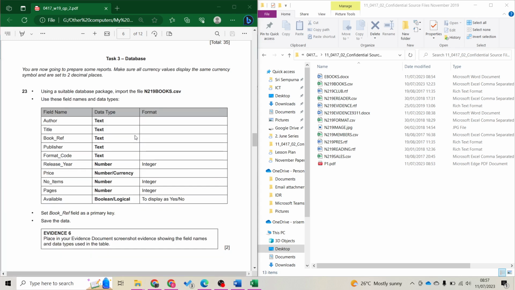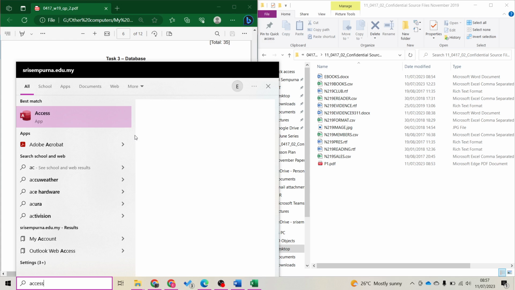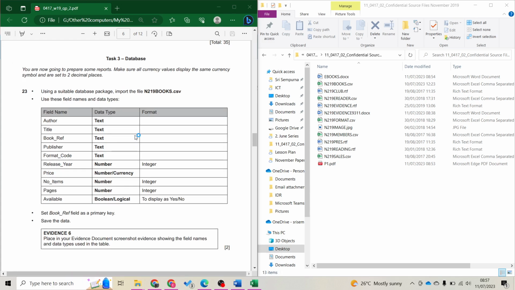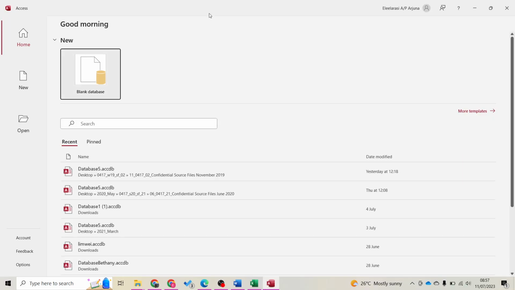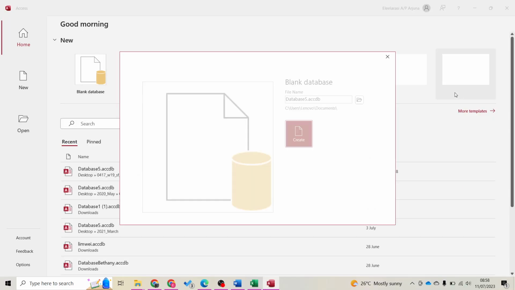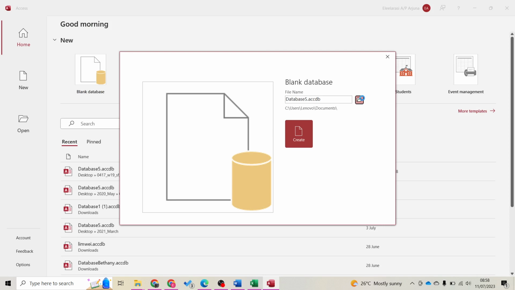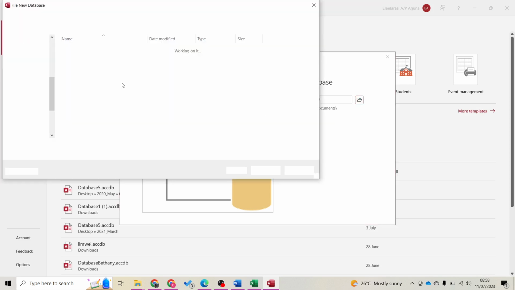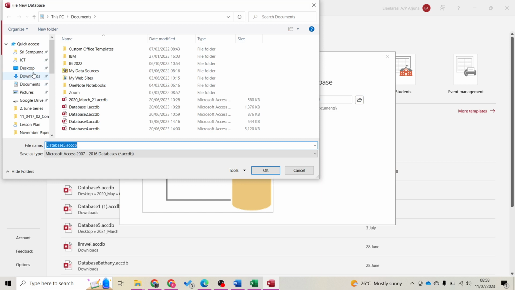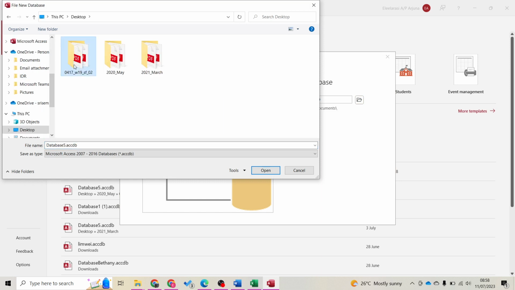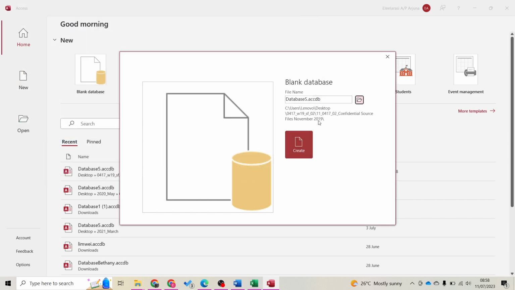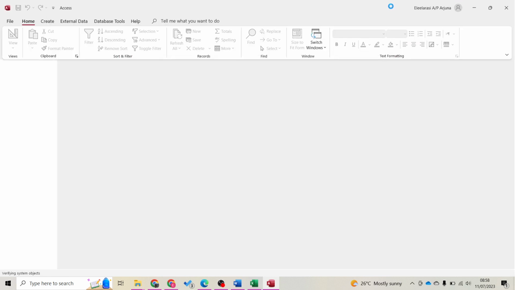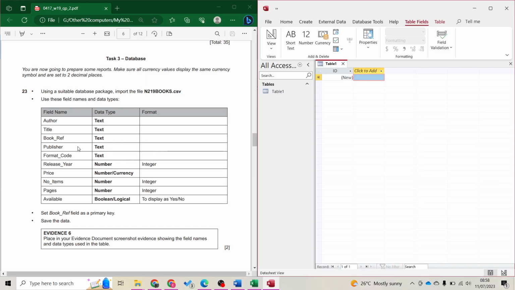Okay, for task 3, we are going to do database, so we need Microsoft Access. So let's open Microsoft Access. Okay, done. Alright, you are now going to prepare some reports.